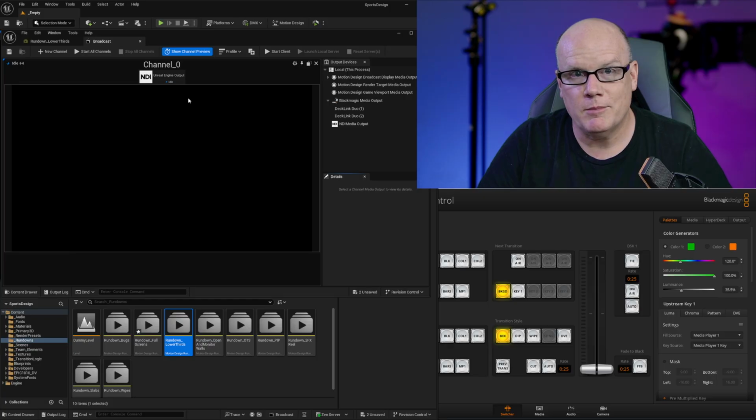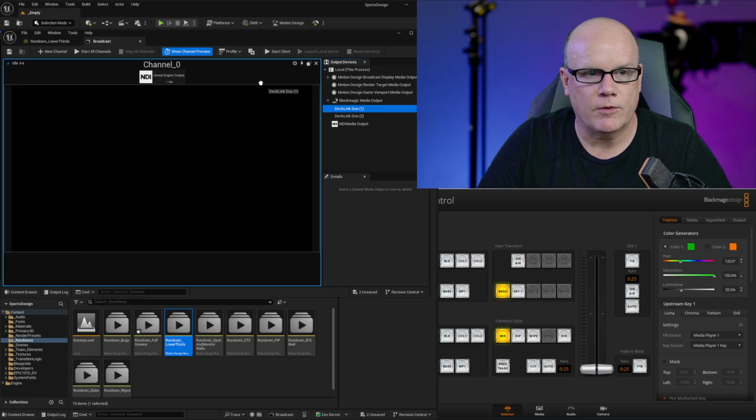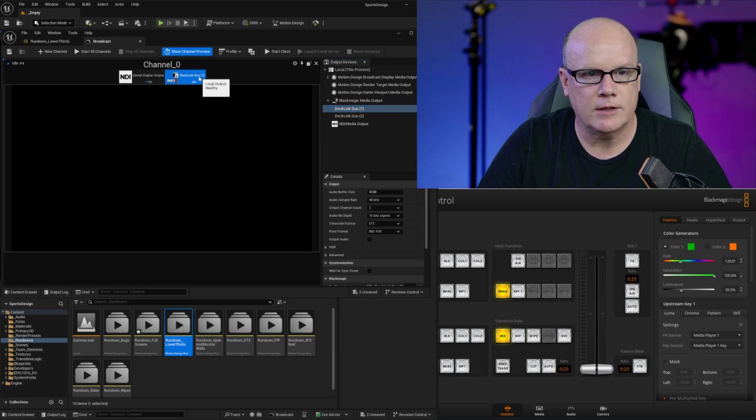Now the nice thing about motion design is we can have as many different outputs connected to a single channel as we like. So I can leave this NDI output in place, and I can go to my output devices and look at all the output devices that are available, and that includes my Blackmagic media output. I'm going to take the Decklink Duo 1 that we just looked at in the setup software and drag that over to my channel 0 and release. And now this Decklink Duo 1 is configured as an output.